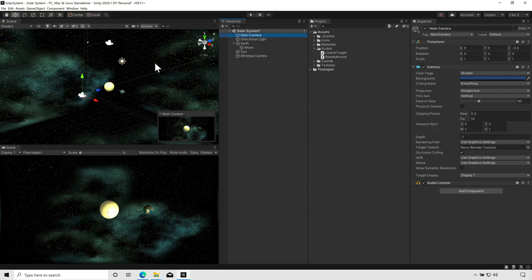Now, I actually misspoke previously. Here in the game view, we are actually seeing the minimap camera. And that is defined by the depth of the camera. So you can see that the depth of the main camera is set to -1. And you can see the little tooltip here says a camera with a larger depth is drawn on top of the camera with a smaller depth.